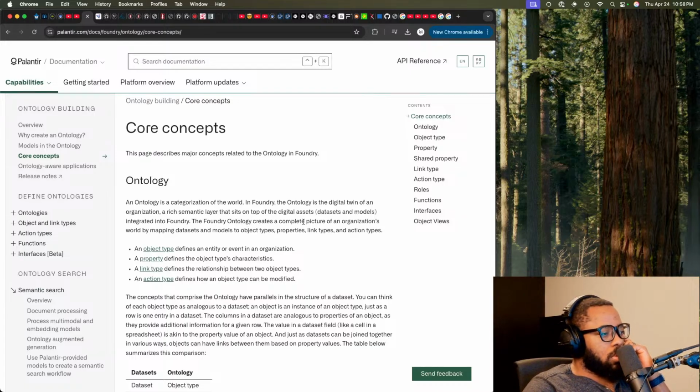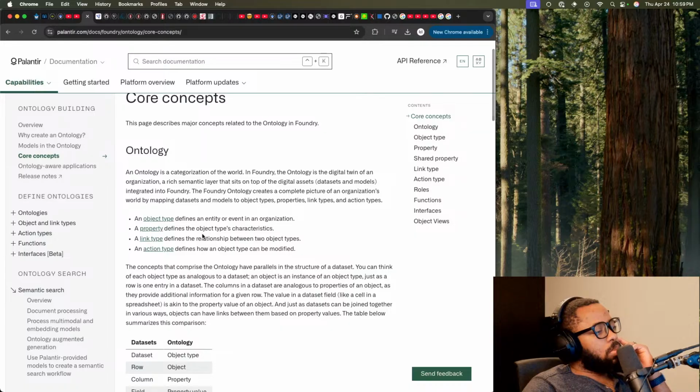The Foundry ontology creates a complete picture of an organization's world by mapping data sets and models to object types, properties, link types, and action types. An object type defines an entity or event in an organization. Okay, entity or event. A property defines the object type's characteristics. Okay.